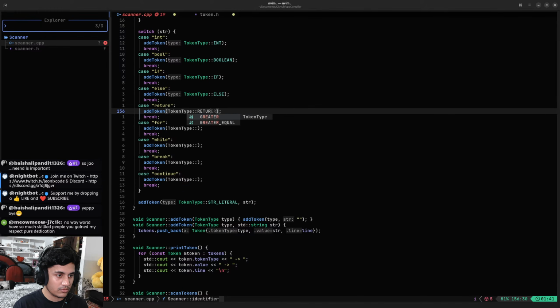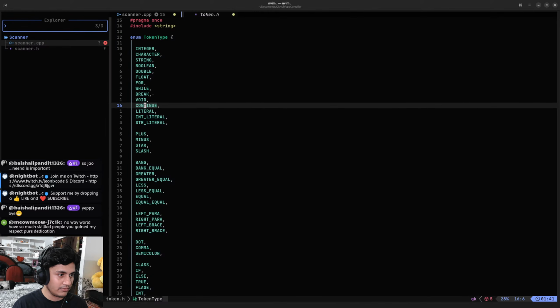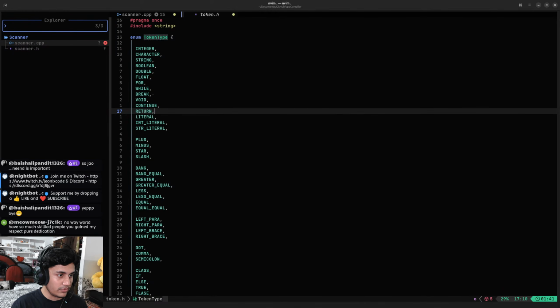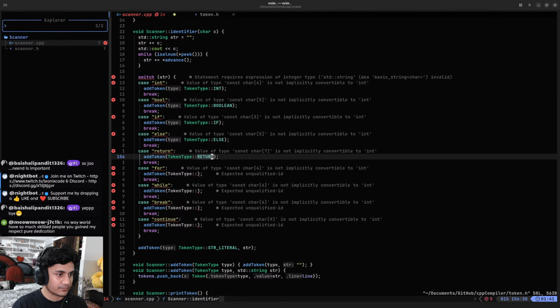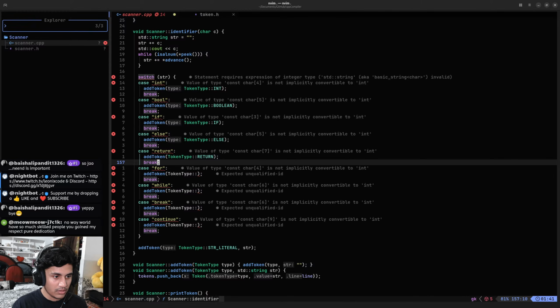Return. What is wrong with this keyword? Why can I not use return? I guess I haven't added the return keyword. Return. So we have return now. Value of type constant is not implicitly convertible to int. Not convertible to int.